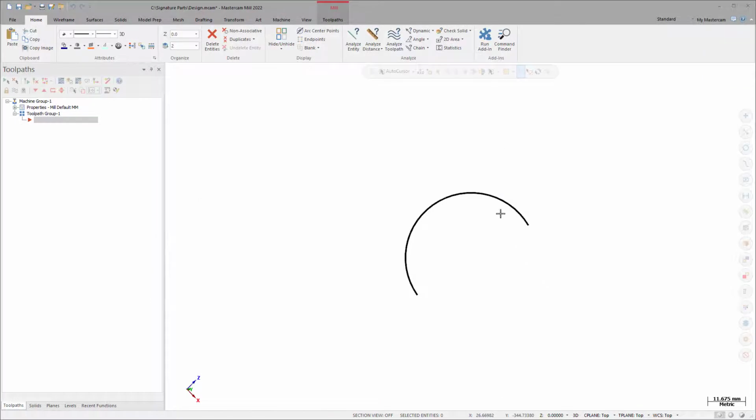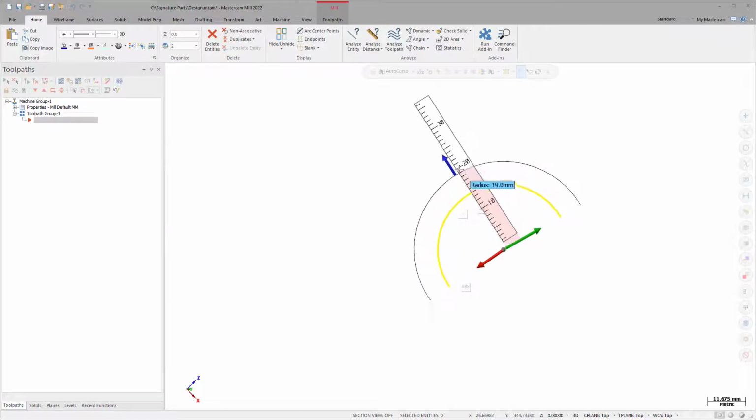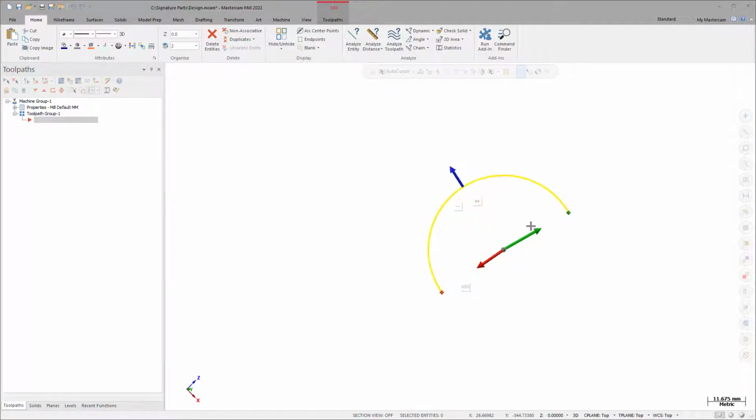Use the origin ball to edit the center point position. Use the blue arrow to edit the radius. The value appears when you hover over the arrow. Use the green arrow to edit the starting sweep angle of the arc. Use the red arrow to edit the ending sweep angle of the arc.